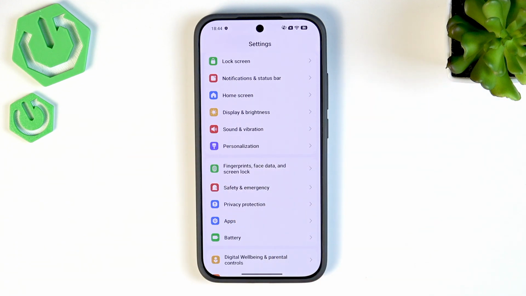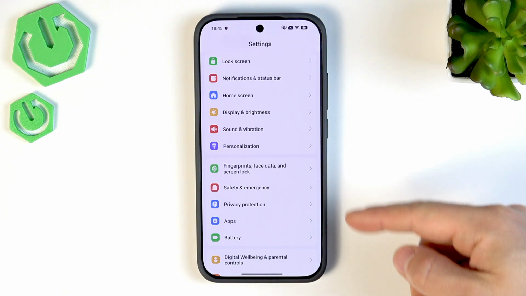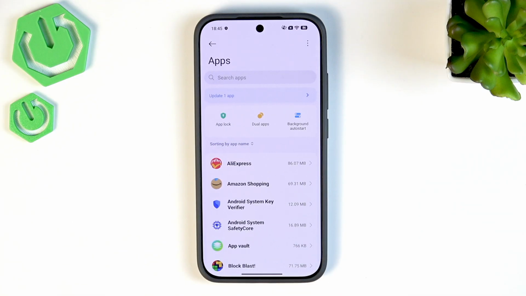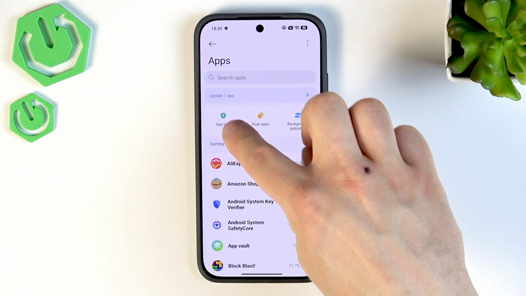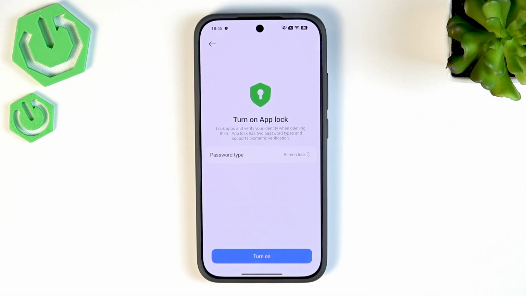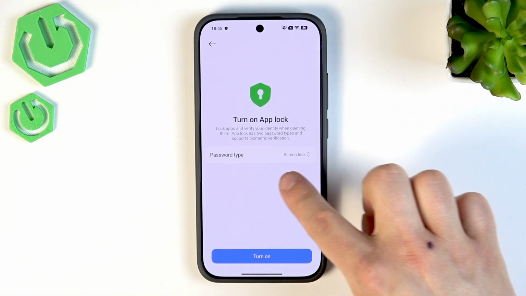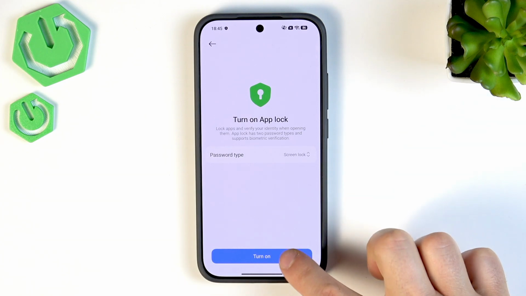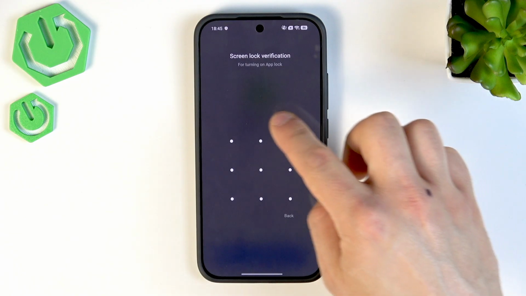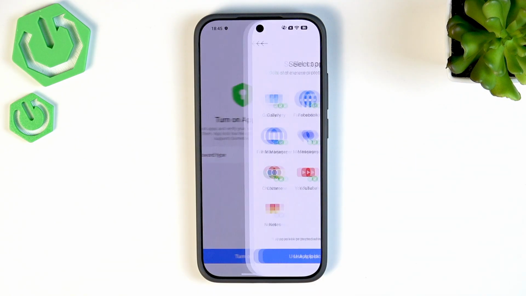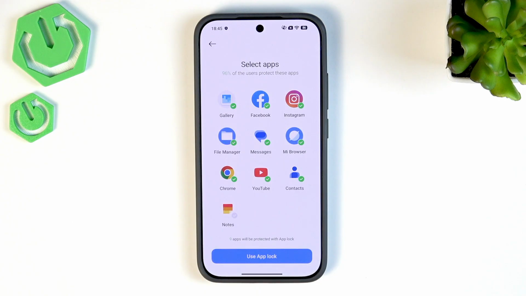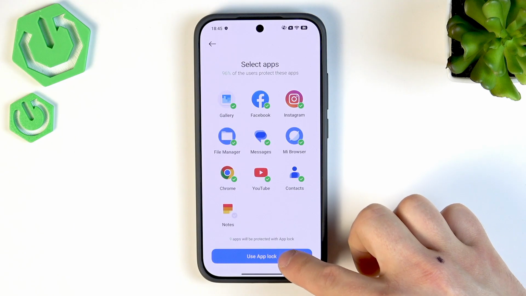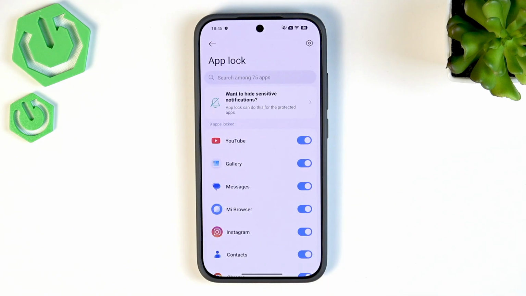After, back to the main settings list and go to the apps chapter. Here choose app lock icon, like here. Now make sure that password type is screen lock, like on the screen, and tap on turn on. Accept the process by entering your lock screen method and hit use app lock.